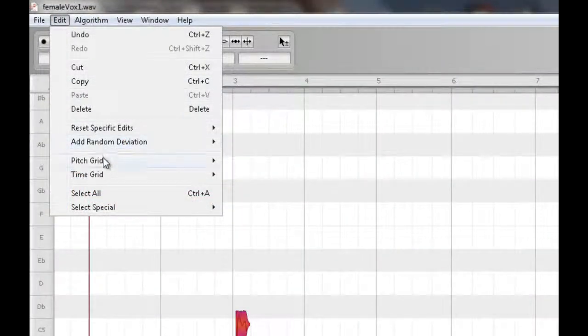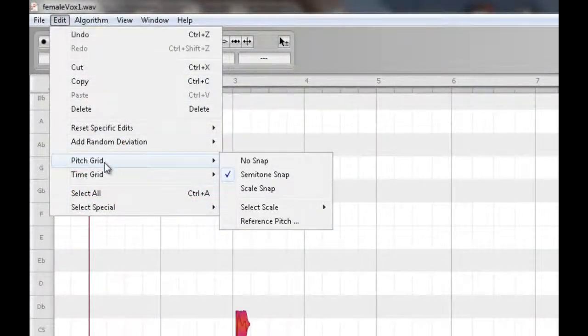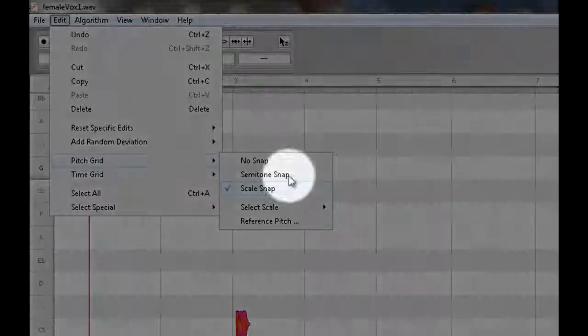The Pitch Grid menu can be accessed in numerous ways, but from the Edit menu, it allows you to snap the blobs to specific grids, which include No Snap, Semitone Snap, and Scale Snap. The No Snap menu item, just like it sounds, turns the snap feature off.